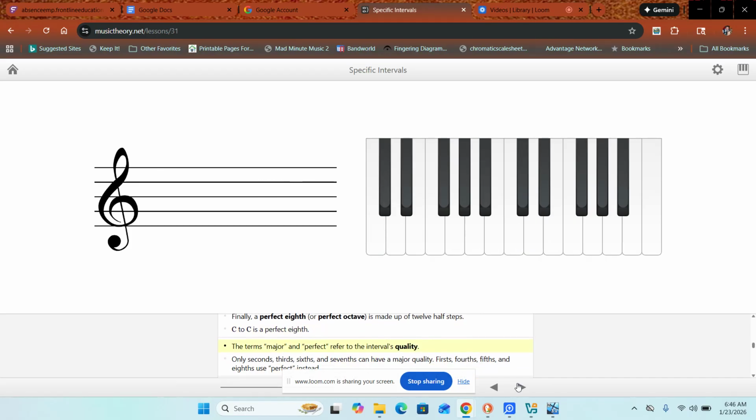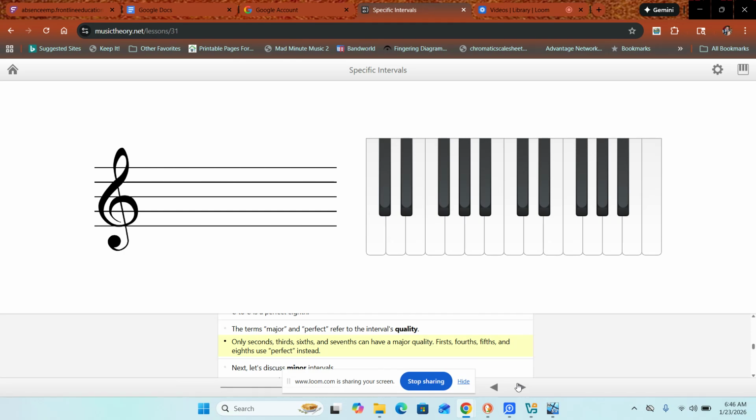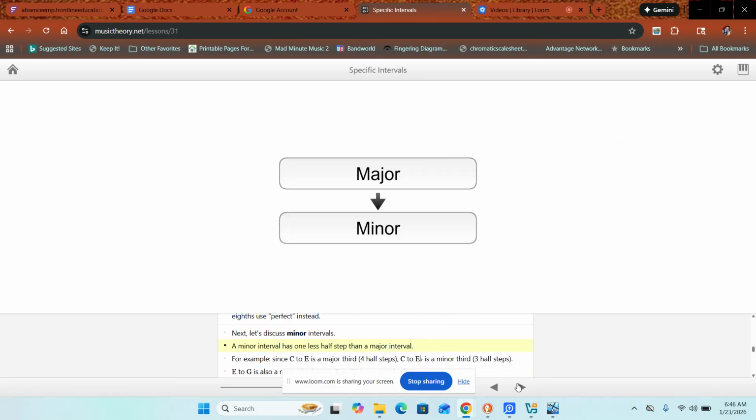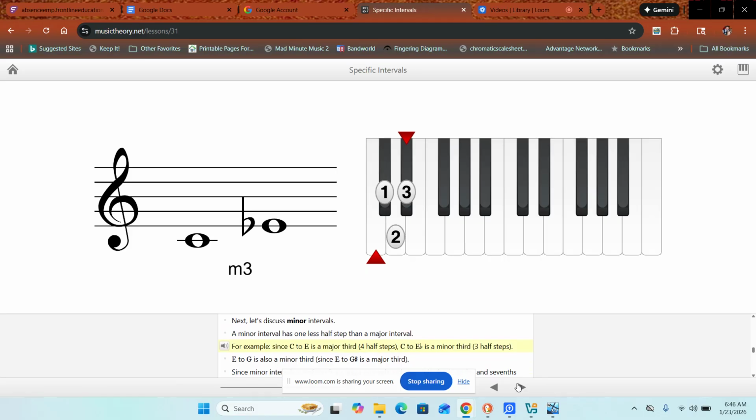The terms major and perfect refer to the interval's quality, so how it sounds. Only seconds, thirds, sixths, and sevenths can have a major quality. Unisons, fourths, fifths, and octaves use perfect. Okay, so minor intervals are just slightly smaller than major. This is a minor third.